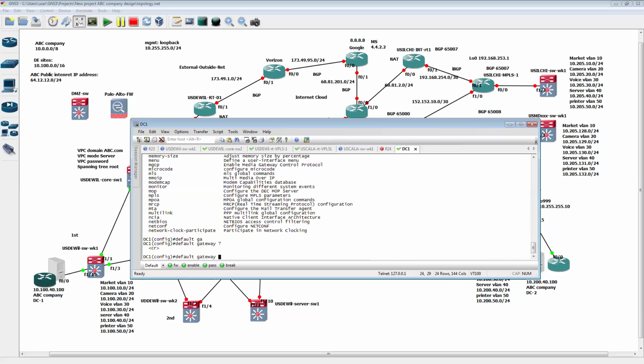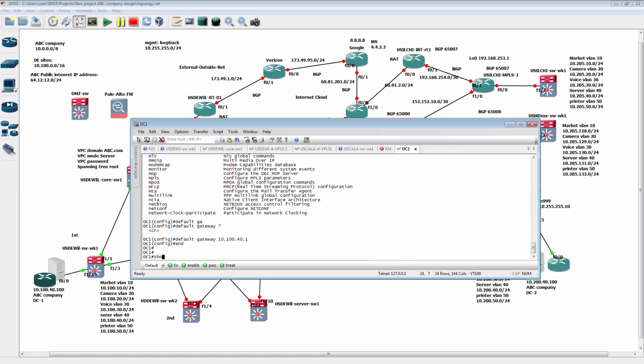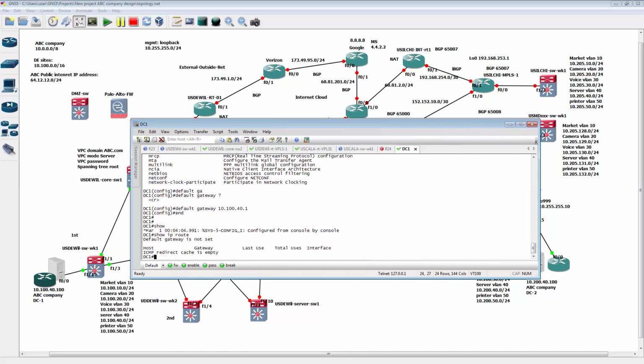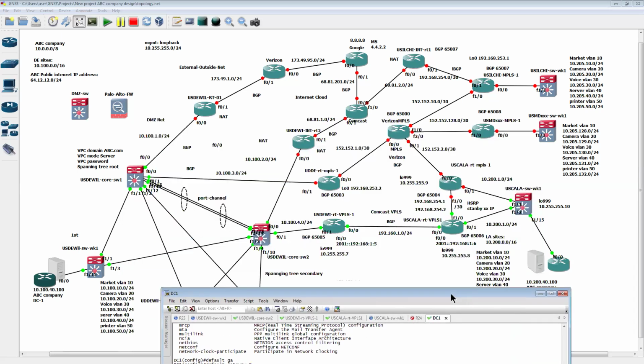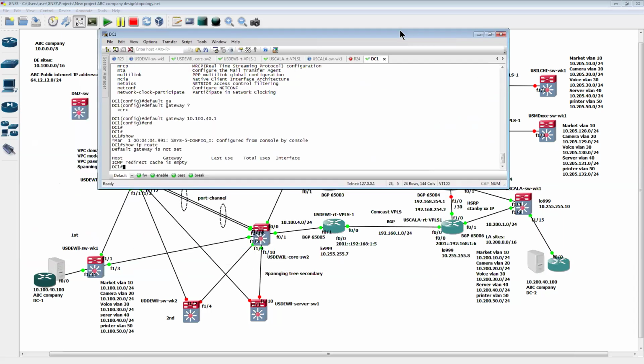Default gateway. You see? Wait a second. Okay, so let's see. I assume 10.100.40.1, something like that or not. Let me show IP route. Let's see if it picks it up or not. Okay, the default keyword is not set. You see? Why is it not set? Did we forget the command? This is interesting, right? Did we forget the command?